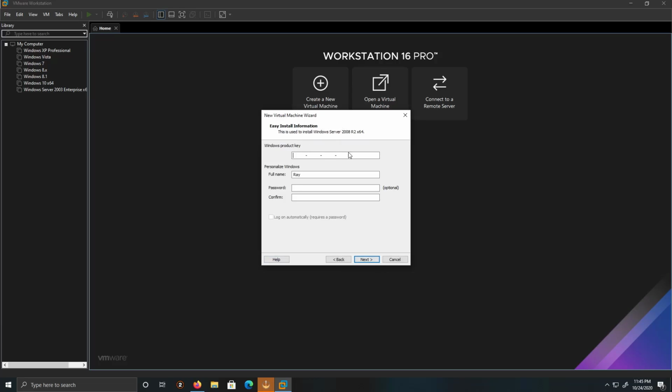I'm not going to put a service key. It looks like the ones that I have are already expired, so I'm going to skip this part here, and I'm just going to type in the password for the administrator. And then click next. You did not enter a Windows product key. It will automatically install without one, but you will manually activate later. Would you like to continue?